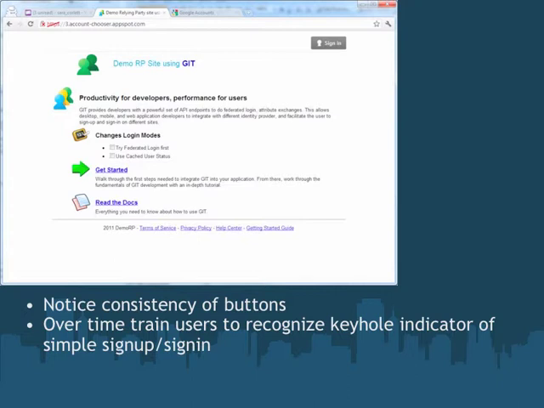And one of the ways is this idea of having a consistent visual keyhole indicator in the sign-in button that users over time could come to recognize, would indicate, oh, this is a website that cares about making it easy for me to sign in and sign up.